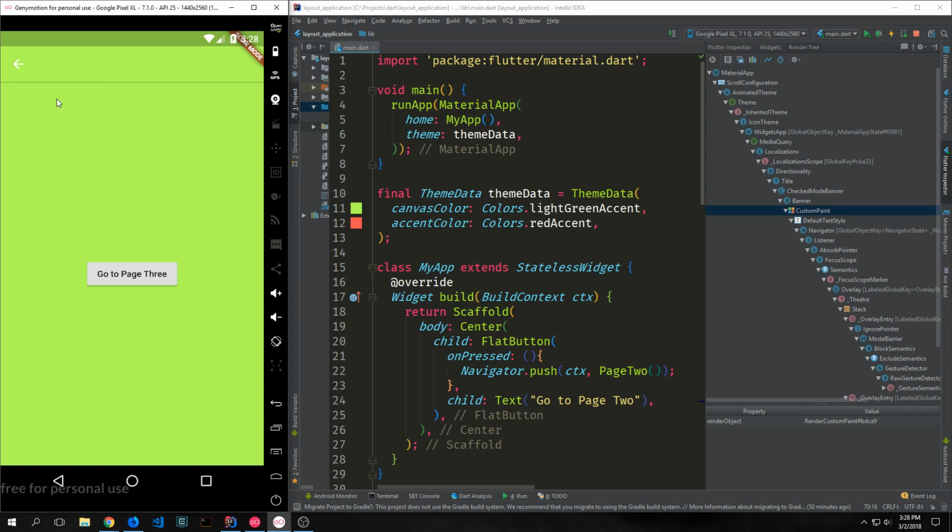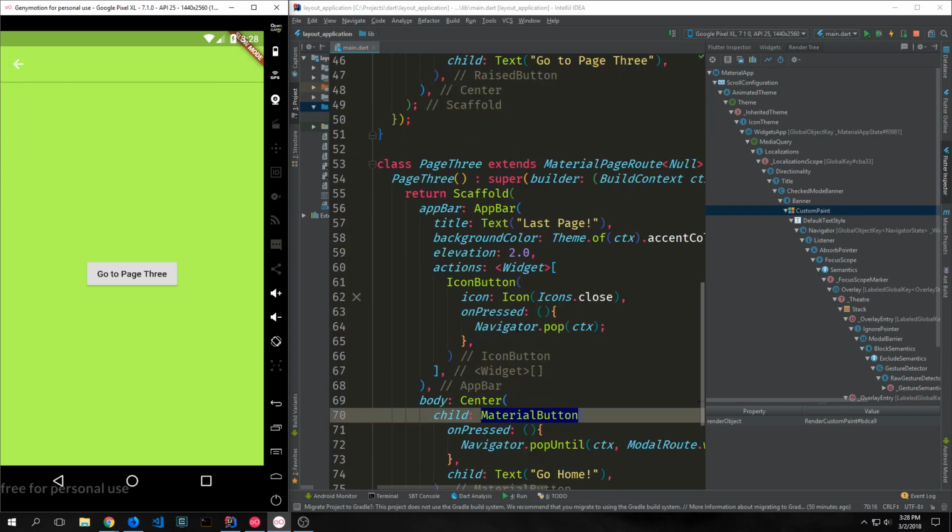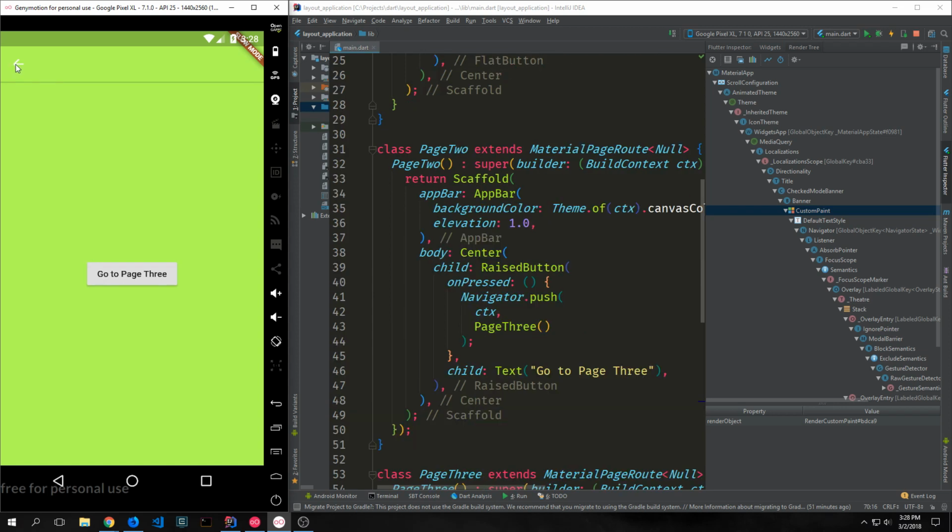So now that we're on page 2, you'll also notice that we have this arrow at the top left. This is a default feature of any app bar, so we didn't actually have to make the X button in our page 3. You can see that when I press the arrow, it will go back to the home page. Let's go back to page 2, and now if we click go to page 3, you can see that the app bar changes colors, and it has the last page text in it, and we have our X and our arrow, both of which will go back to page 2. So we hit the arrow, it goes back to page 2. And again, if we hit the X, it'll do the same thing.